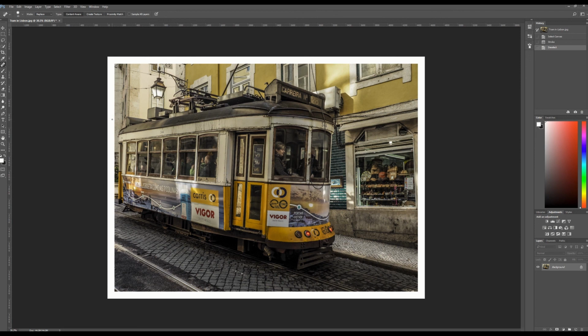Now all you need to do is to save your image and take it away and print it.